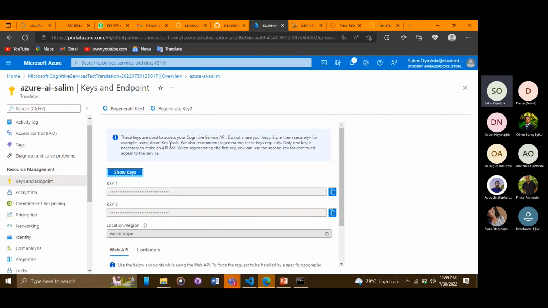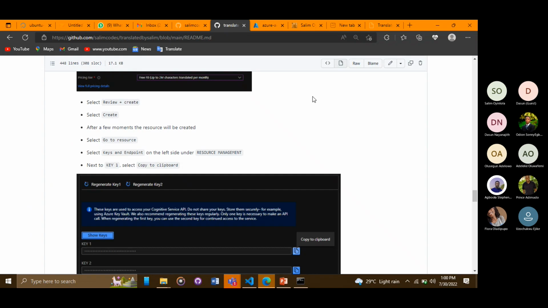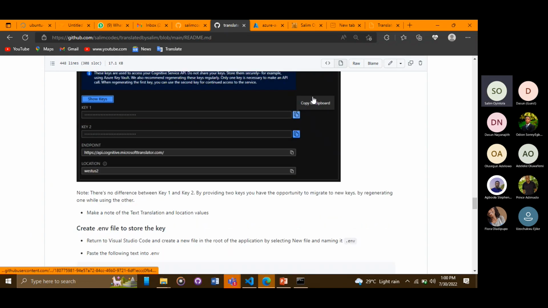So as it is, a translation service has been created on the cloud, has been deployed. Now all I need to work with my Python file locally is just to import the keys and the location. It doesn't get easier than this basically. So I'll copy them to my clipboard. And before I copy them, I need to create a .env file to store these keys.